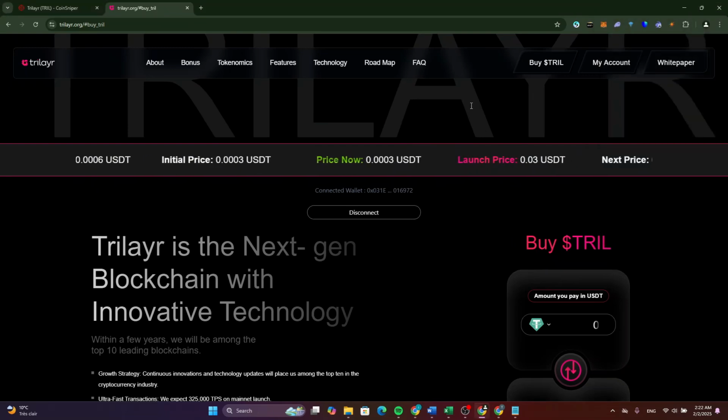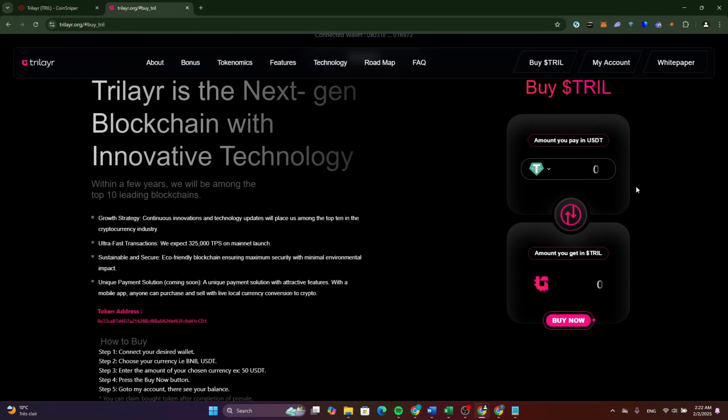So after you connect your wallet to this pre-sale page, what you need to do after that is select the token that you want to buy with. For example, if you want to buy with BNB, or if you want to buy with USDT. But make sure you have enough USDT in your wallet first to be able to buy this token. So here, set how much you want to buy. And here we'll be able to see how much of that token you receive. So after that, click on buy now.